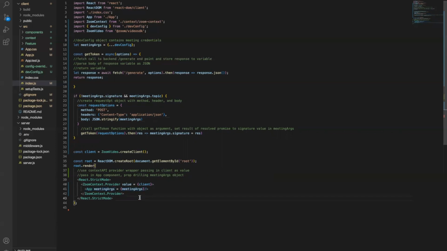All right, so now we've created index.js. Every time our application opens, it's going to go ahead and run through this functionality so that we can have a completed meeting arguments object to send into our app component. Now that we've done this, we can go ahead and look at app.js and start building that out.